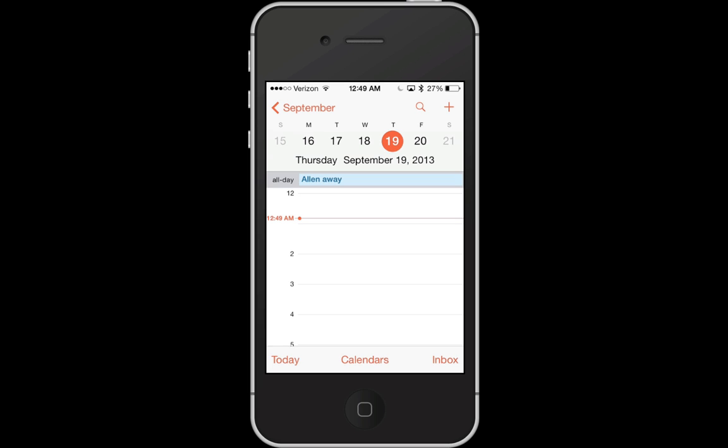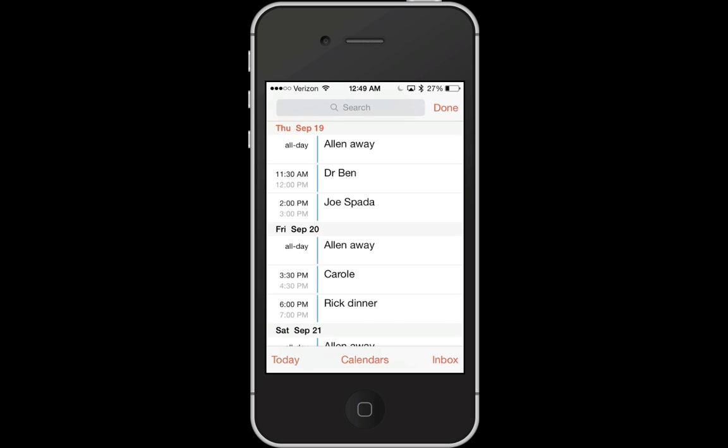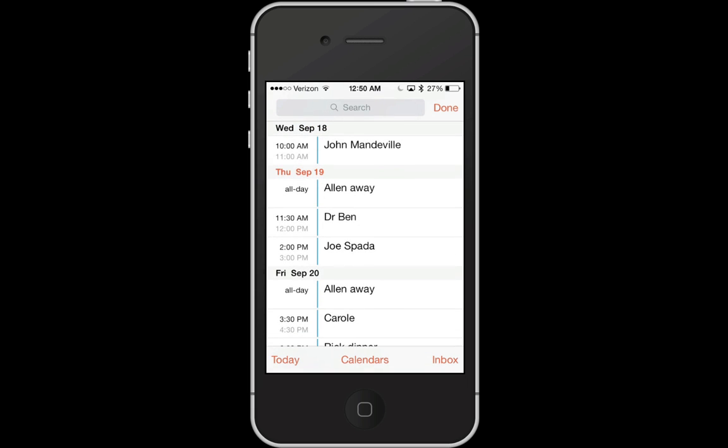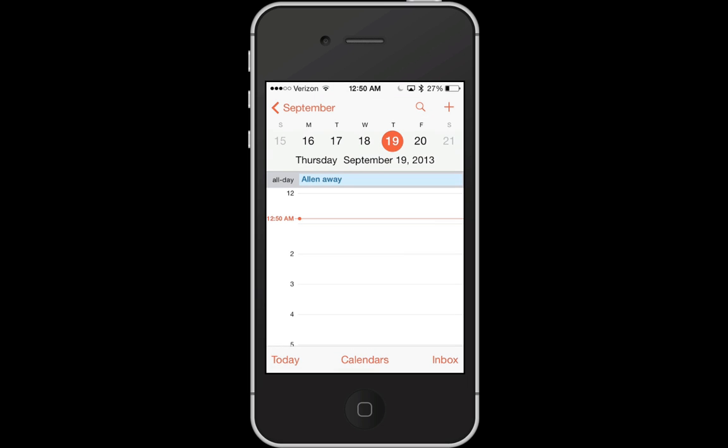Now, the way I do like is if you look at the very top, there's this little spyglass. And if you tap on that, it'll just kind of show you all of your upcoming appointments. Okay, so it'll show me, here's what I have today, here's what I have tomorrow, and so on. And you can kind of go through that. I think that's the cleanest way to check out your different events on your calendar.